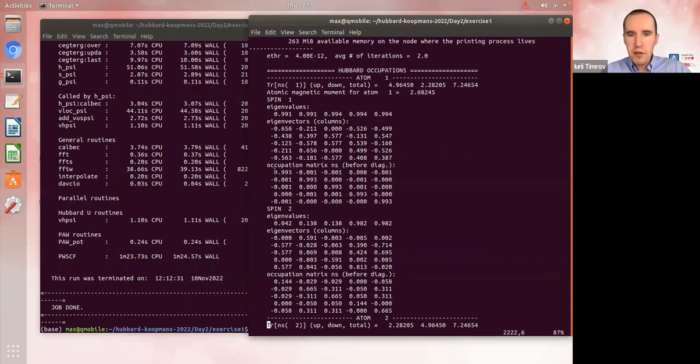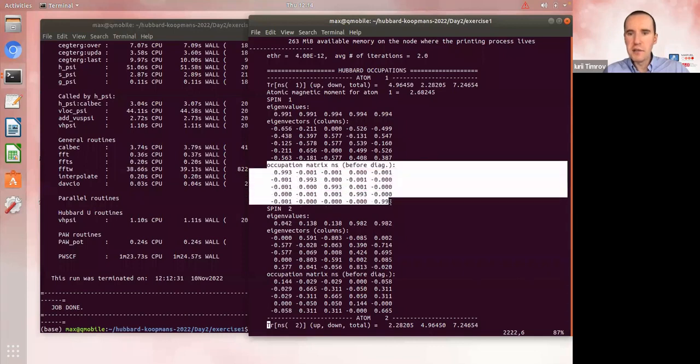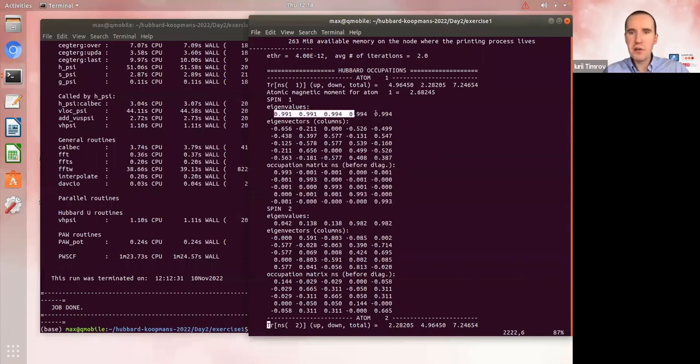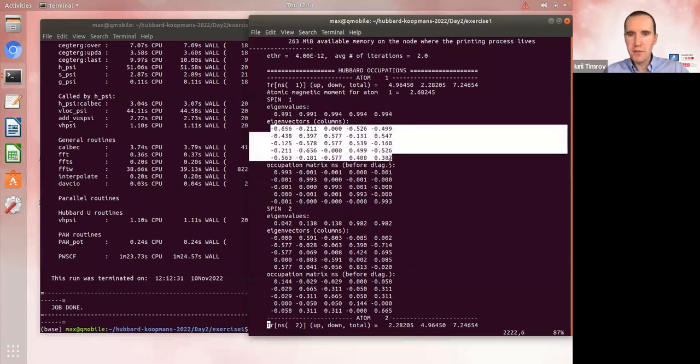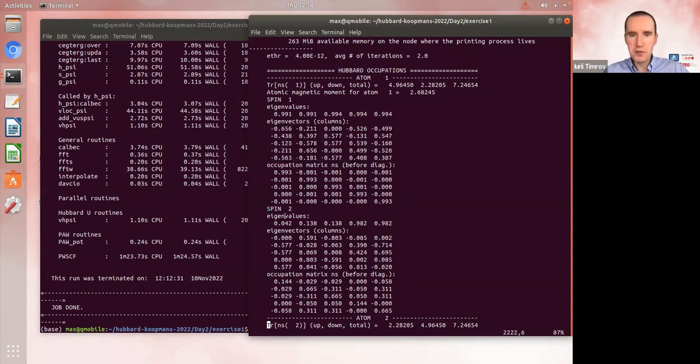And we can see that we have on the diagonal some values. If we take the sum of those values, we obtain this number, 4.96. But you can notice that there are also some very small off-diagonal values. In this case, they're really negligible, but in other cases, it can be very significant. When we diagonalize this matrix, we obtain the eigenvalues reported here and the corresponding eigenvectors. And the same we have for spin 2.